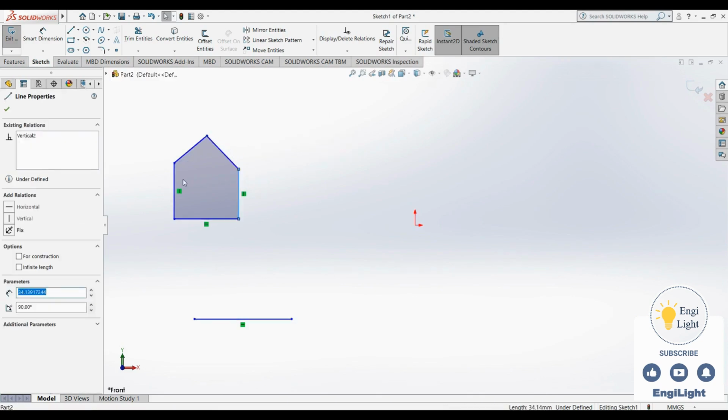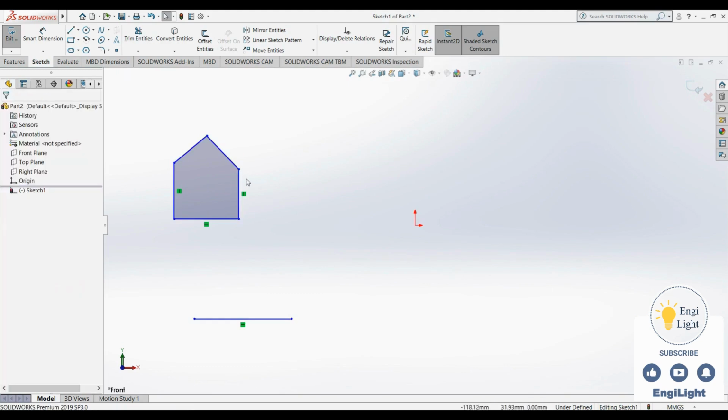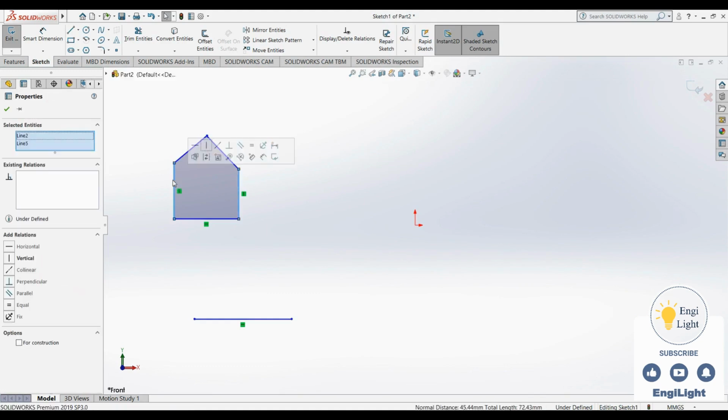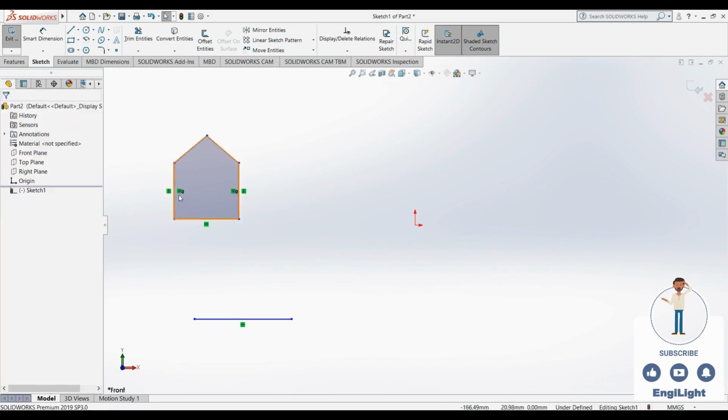For making these two lines equal, I select the first line, hold Ctrl, select the second line, and without moving the cursor, from the pop-up options, I choose Equal. Or from the left panel in Add Relation. It can be seen that all applicable relations for these two lines are displayed by the SolidWorks software here. So I select Equal. And now you can see the green equal relation was added, and it shows that these two lines are equal in length.